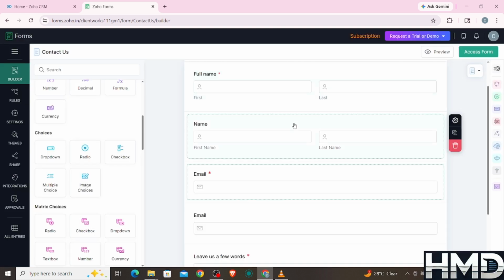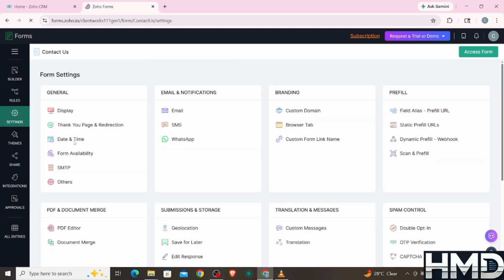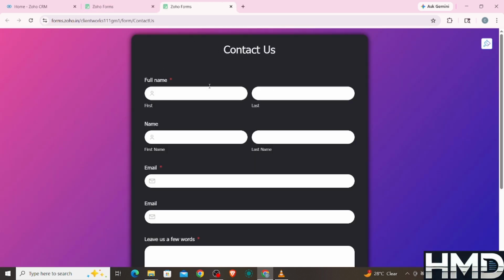After that, go to the Settings section to configure notifications, confirmations, and integrations if needed. Once your form is ready, click on the Share button. You can copy the form link, embed it on a website, or share it through email or social media.